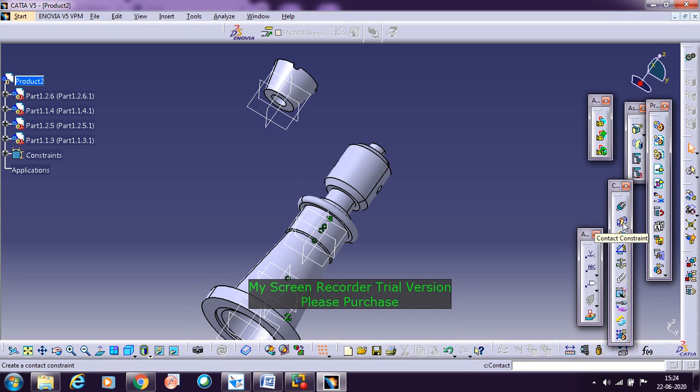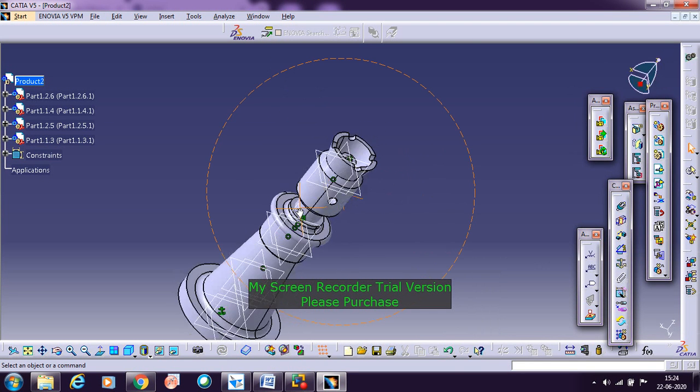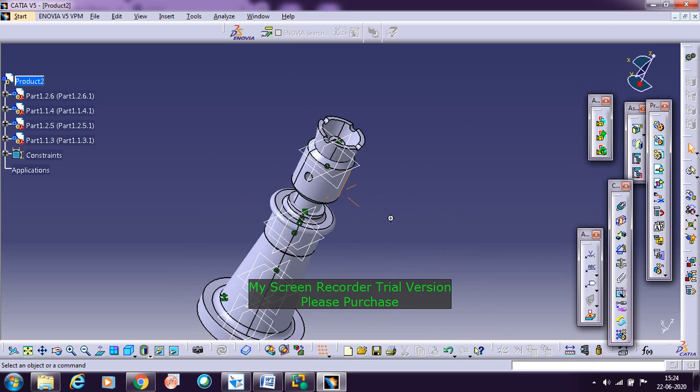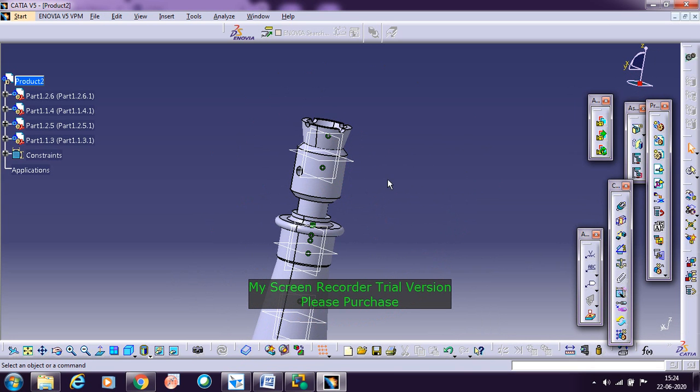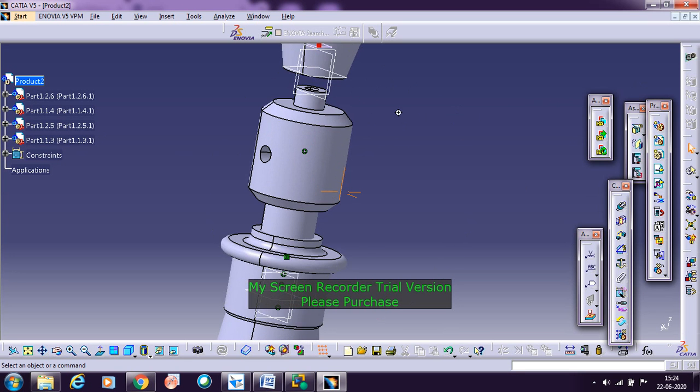The contact constraint I can use for the flat objects. Go with the coincident constraint, select the axis of this object, select the axis of this object, and click update. It is updated here, but it has gone inside. Now what I need to do is move it upwards. Move your cursor here, use your compass, select this object, and then move it outside here.